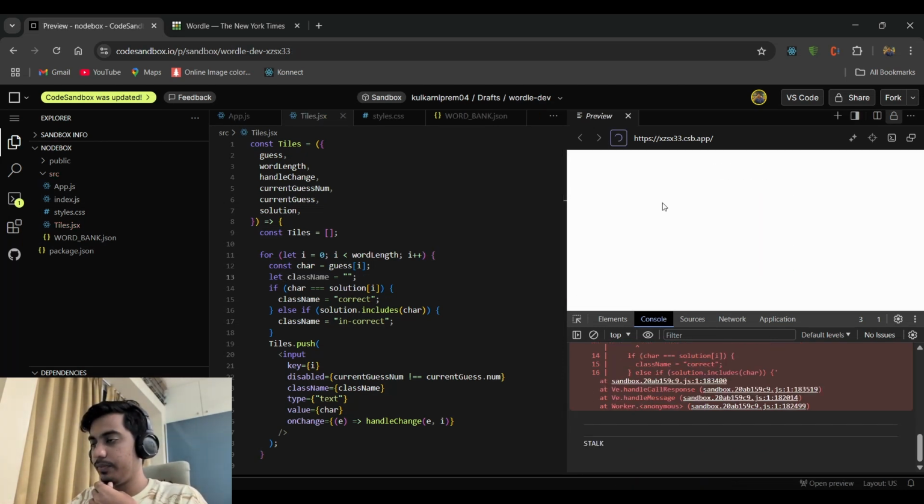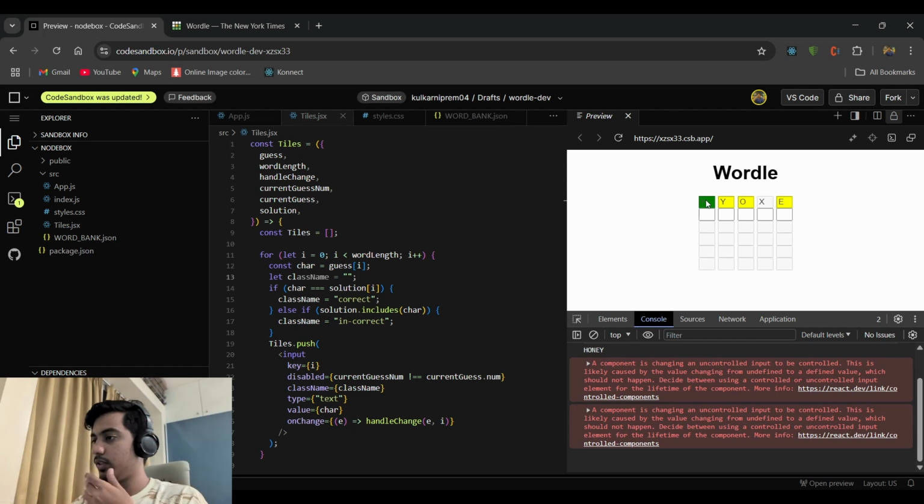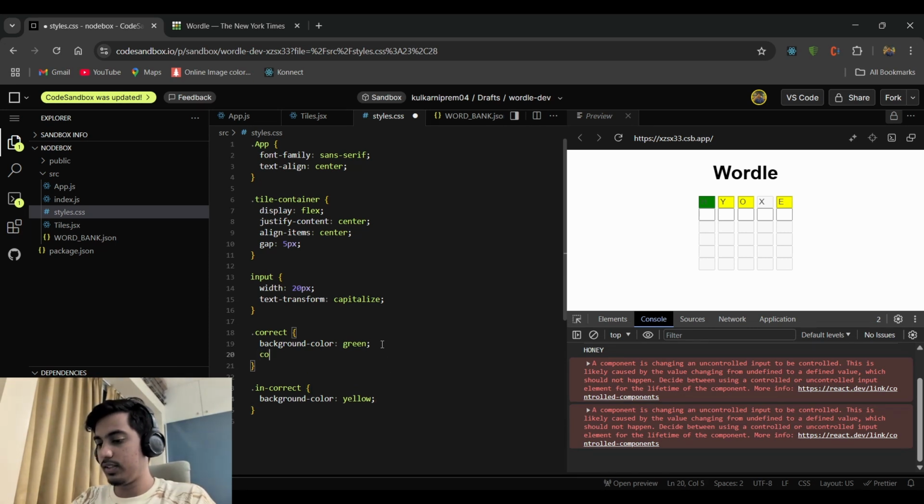Let's refresh this. Our current guess currently is honey. So let's type H, Y, and let me type some random letters as well, O, X, E. When I press enter, as you can see, H is in the right position. Y is present in the word, but it's not in the right position. O is present in the word, but not in the right position. E is also present, but not in the right position. So let's change the color of our text to white once the background is green, so that we can see the character.